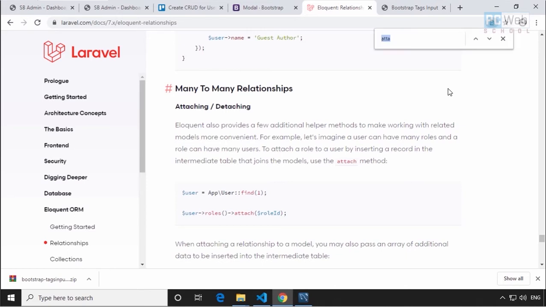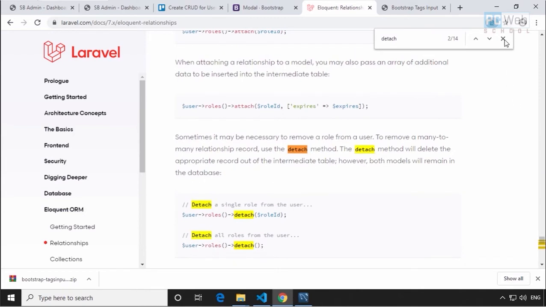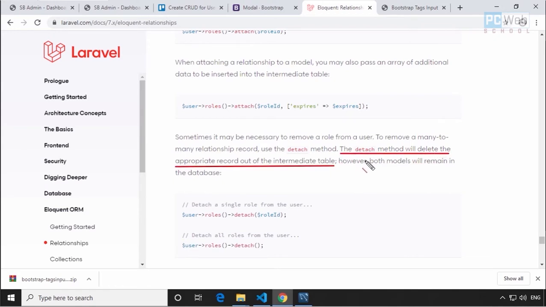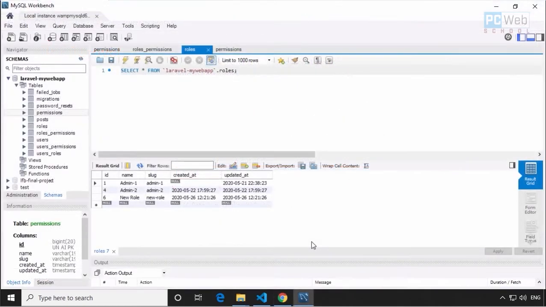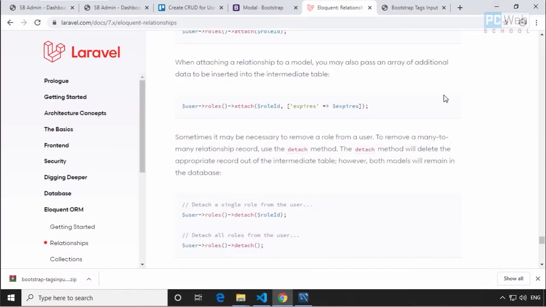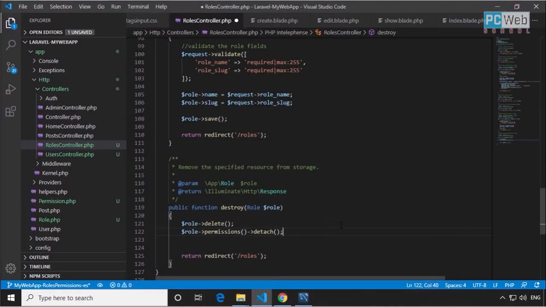So let's go to the documentation here. Let me search here for detach. Okay, you can see I have the documentation here. If you read a little bit about this, it says the detach method will delete the appropriate records out of the intermediate table. So it will delete all the relations. What this doesn't do is delete the permissions and the roles from their tables, right? Just to make sure this is clear.